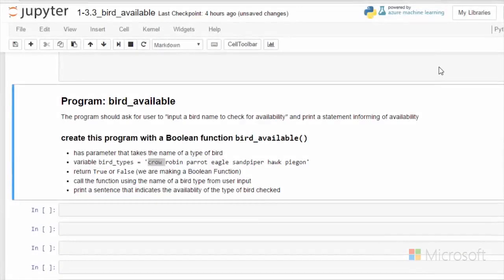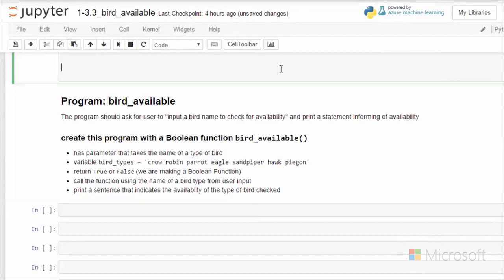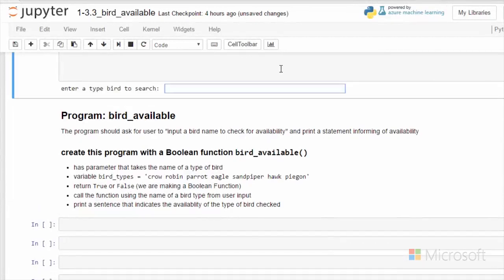Here are some tips on solving the bird available problem. To make this task easier to understand, let's just run a sample of the completed program. So we see that we need to create a label that asks for input about the type of bird to search.